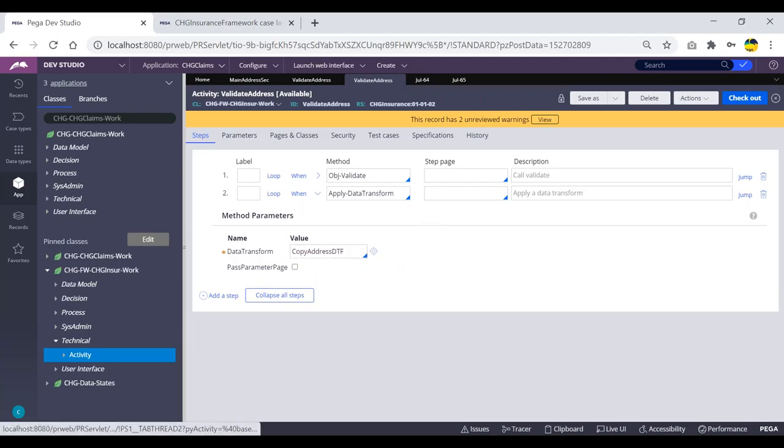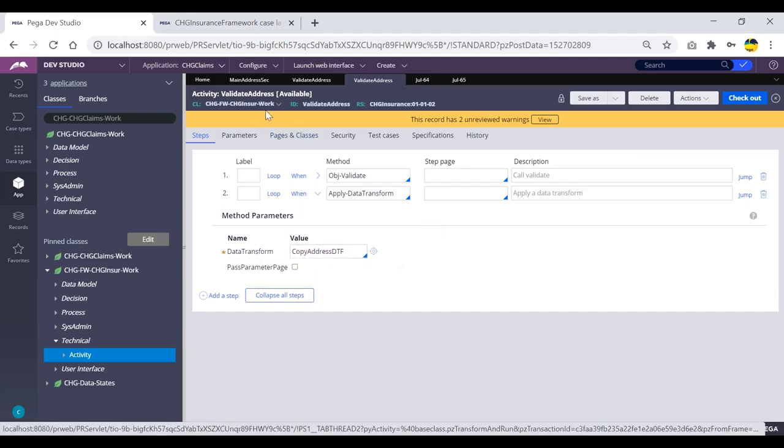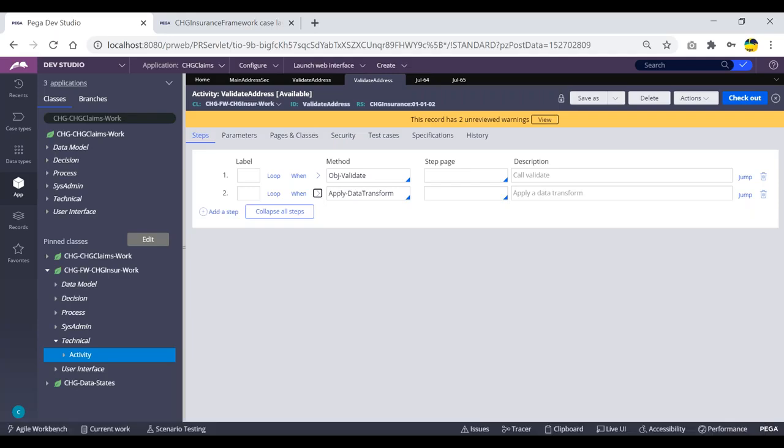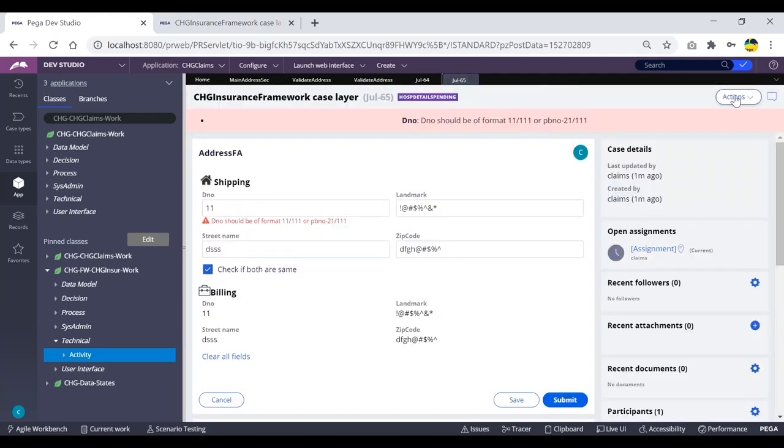So now what PRPC has to do, on clicking on the checkbox, it has to run the activity, and within this activity, it has to first go for validate rule. Validations have to be done successfully. Once step 1 has been completed, it will go for step 2. So then only data will be transmitted. So check out and save this. So refresh this one.